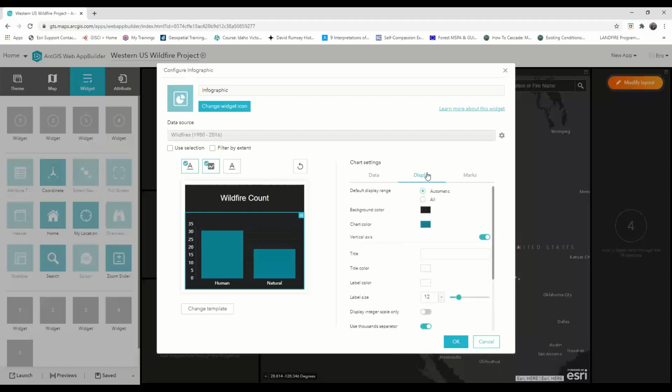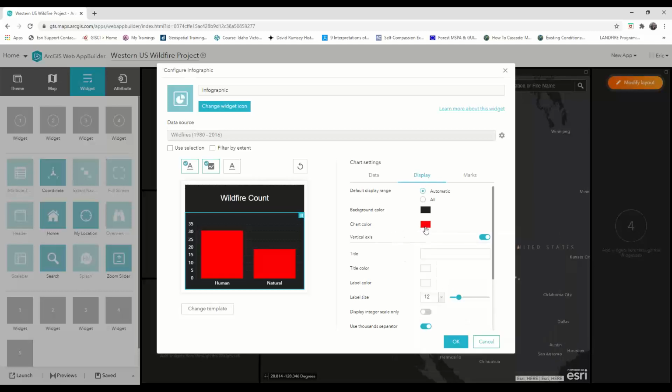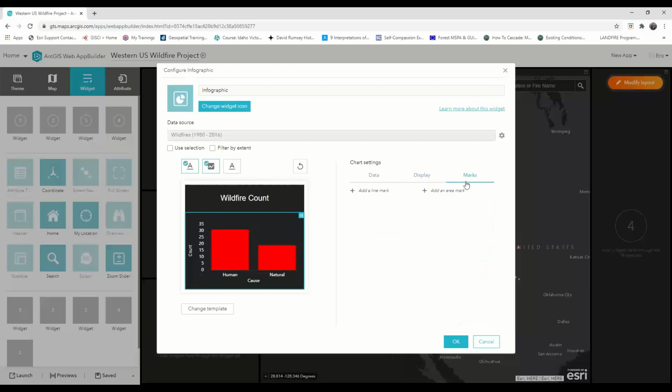When I click on the display tab, the controls for chart colors and fonts appear. I'm going to change the chart color to something that more psychologically represents wildfires. And then I'm going to change the vertical axis label to count and the horizontal axis label to cause. The marks tab allows us to show threshold values if we have any, such as adding a line for every 1,000 wildfires counted. We also have the option of changing the label of the line, the color of the label, and the color of the line.